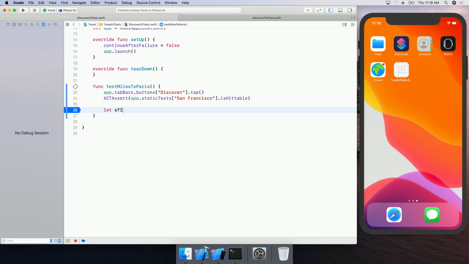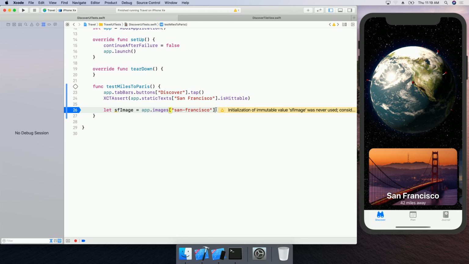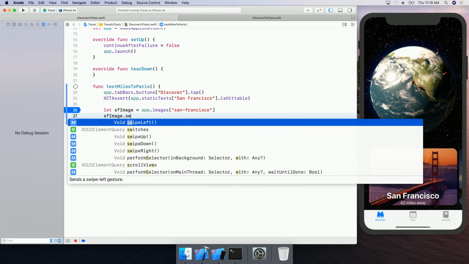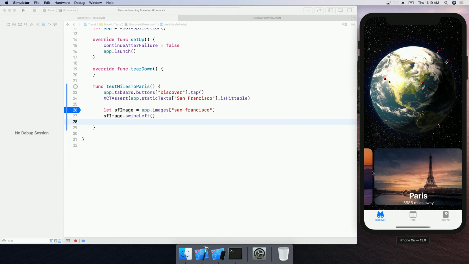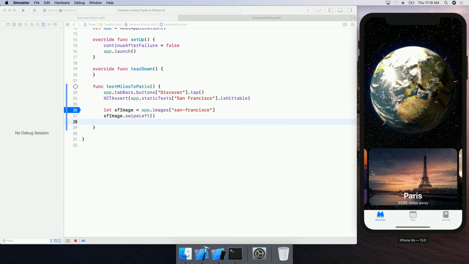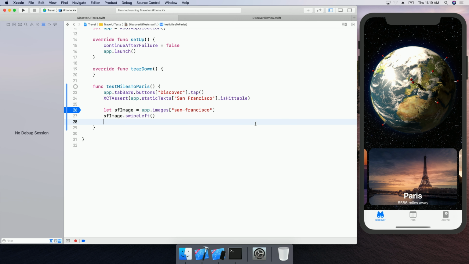and then define my SF image to be an image with this identifier. Now, I can simply call on this query to swipe left. Once I've done this, I want to confirm that Paris is actually visible on the screen so that no changes in the UI would interrupt this test. So I can use XCTAssert to make sure that Paris is hittable. Lastly, I want to make sure that the correct distance is displayed, so I'll use one more XCTAssert statement to make sure that 5,586 miles, a static text, is visible.